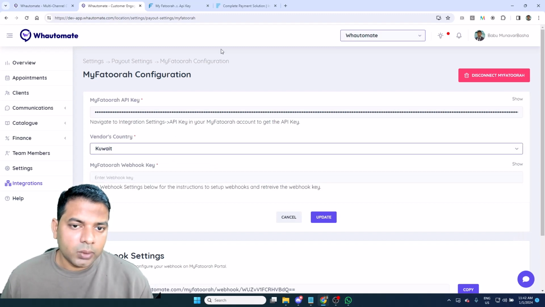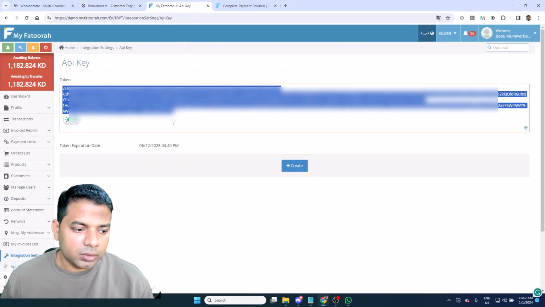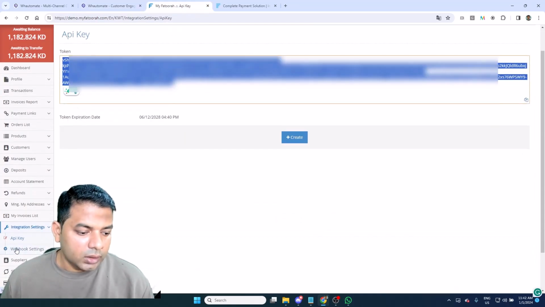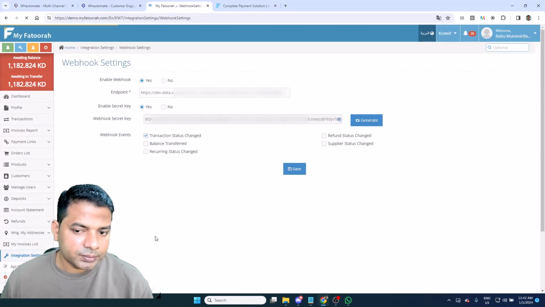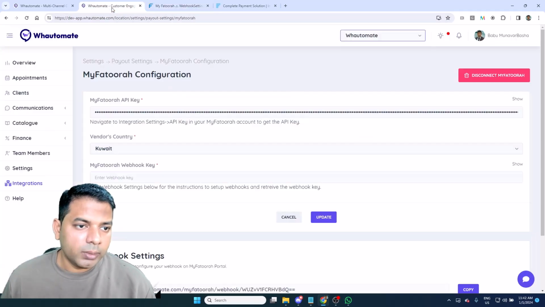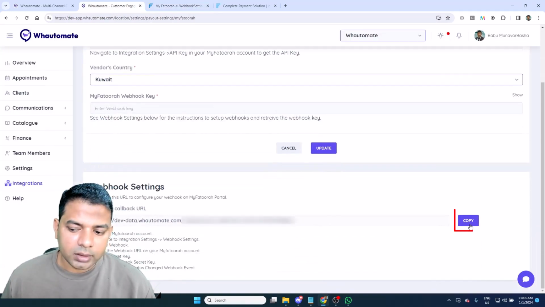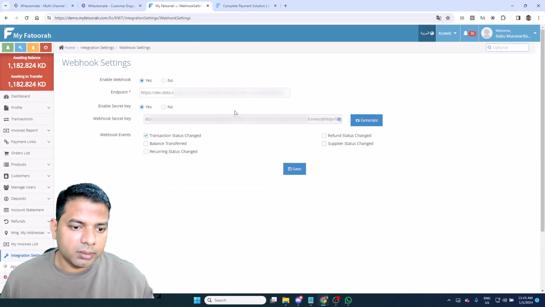The next thing I want to do is go back to my MyFatoorah and go into webhook settings. If you're doing this for the first time, the webhook will not be enabled by default, so you just have to select yes, and then go back to Whautomate and copy the webhook URL, and I'm just going to paste this URL in here.